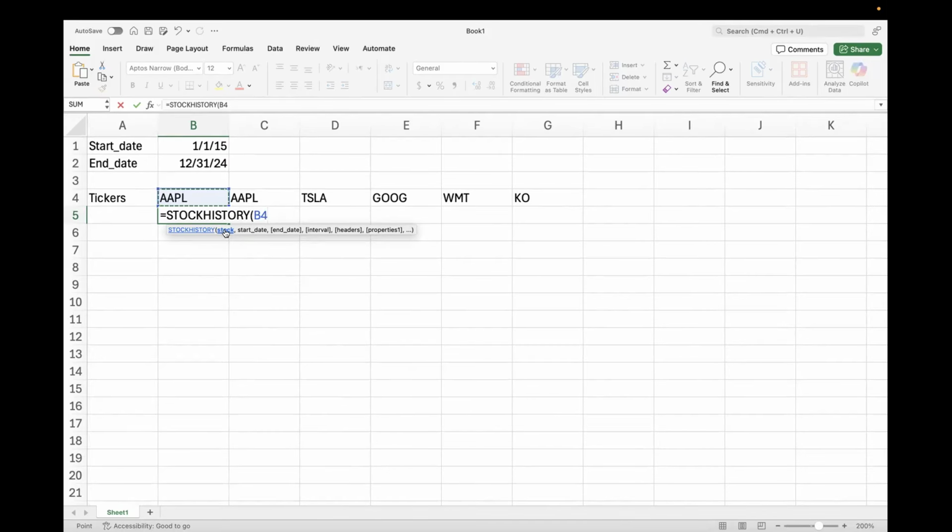The first one, you see, as I'm filling this, it gets bold. It means Excel is expecting me to enter this information. So the very first information that Excel expects me to enter is stock or ticker, which is like AAPL. Then as soon as I put the comma, start_date gets bold. So I want the start date to be here, B1, this day, January 1st, 2015.